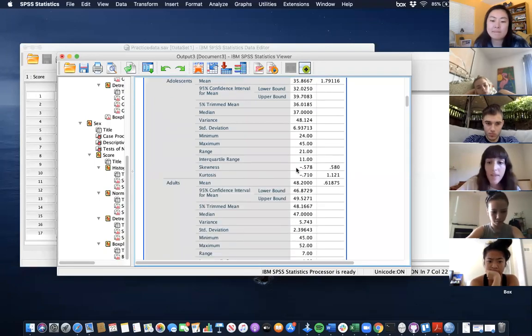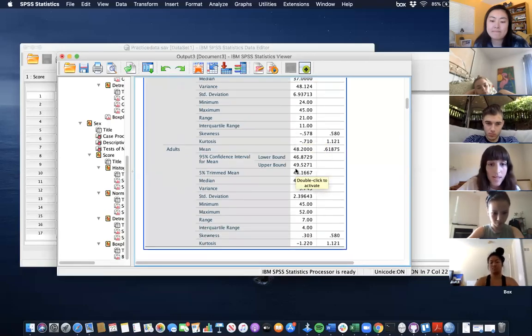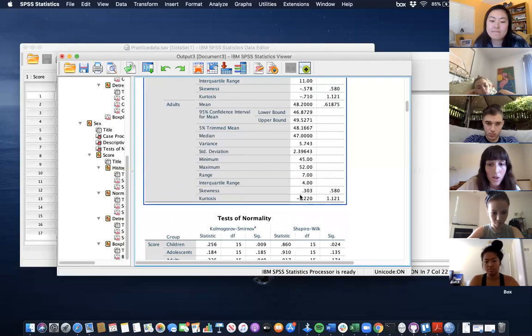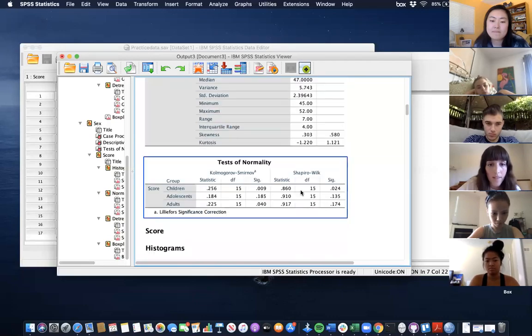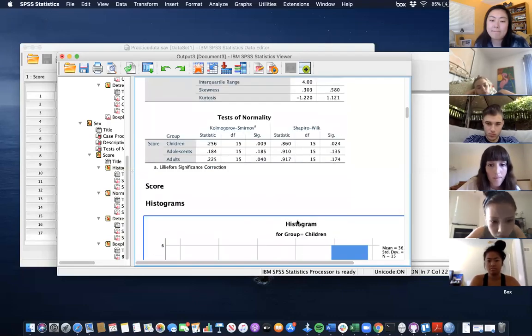Adolescents, same thing. It's greater than -2, less than 2, so we're good. Parametric tests, we can do it. And then the same thing here for adults. So I think we feel pretty confident running a one-way ANOVA.